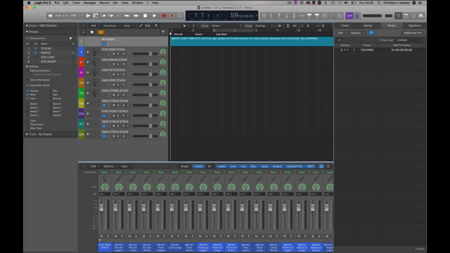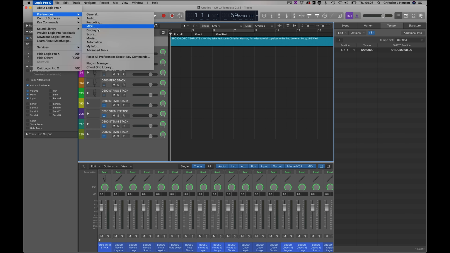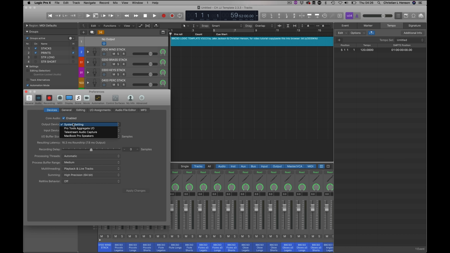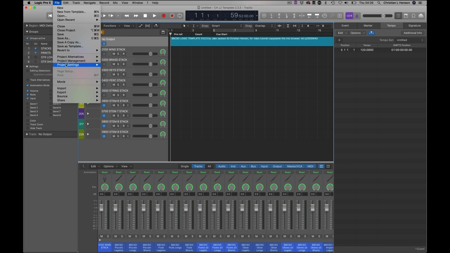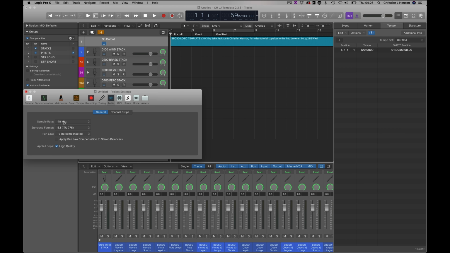Okay, final piece of housework. We've saved the template down with system settings as default for your audio engine. This is so you don't get annoying alerts. Change this to your preferred audio device and check the sample rate for the session. We recommend 48K for broadcast, which is also what the sample files are delivered at.